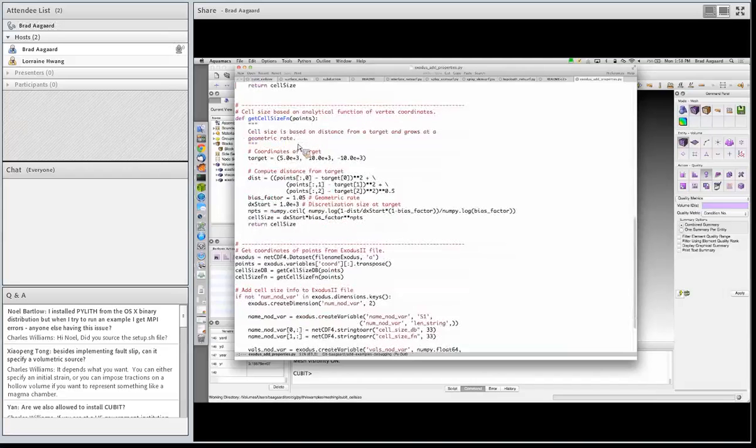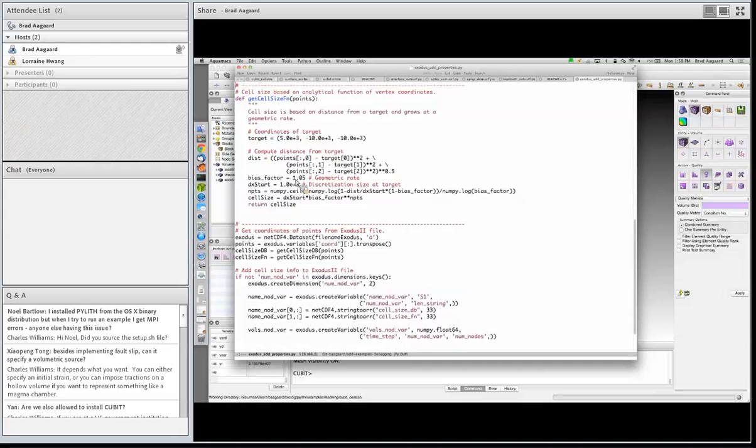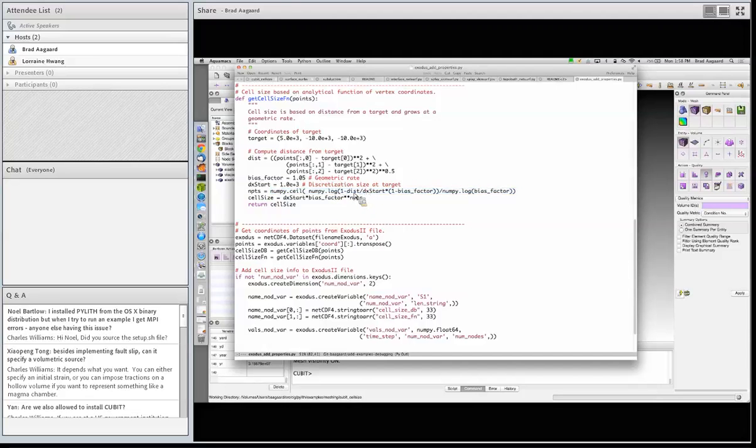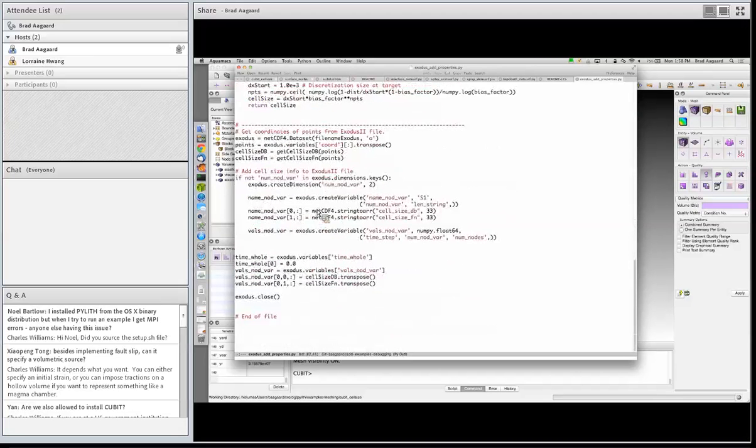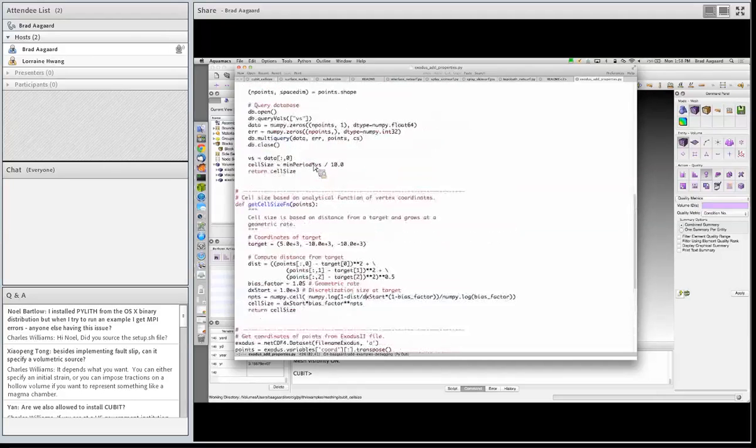Cell size analytical function. Here are the coordinates of a target, so I just specify the coordinates of the location within the mesh. I compute a distance. I compute a bias factor, so I can use a bias factor of 1.05. Discretization at the start, and then this function here, as a function of distance, gives me the cell size that corresponds to the bias factor. So this is what Cubit is doing internally when it's walking down a curve. Now I'm doing it in 3D space in an analytical way. These are the two functions I call to get the cell size given the list of points.